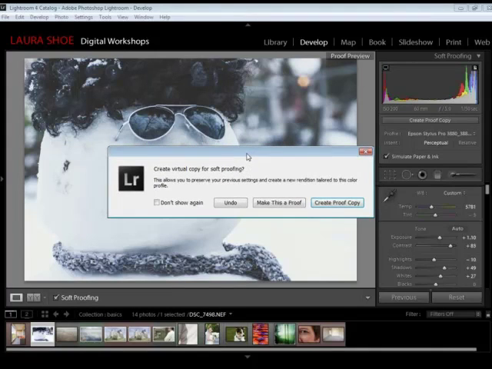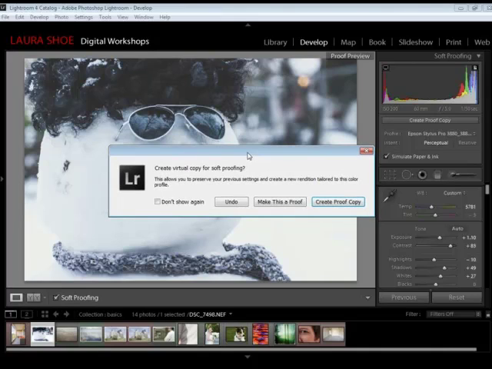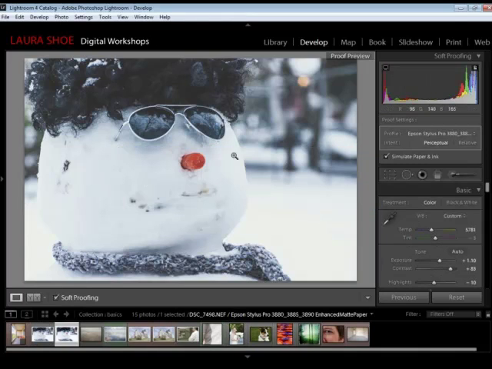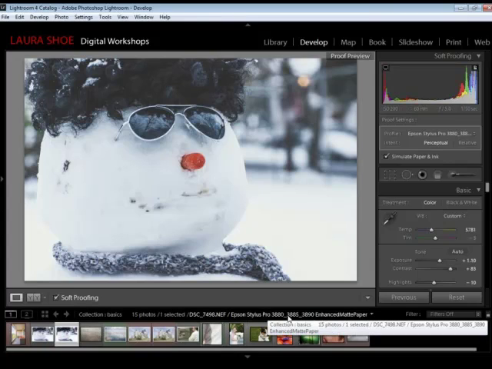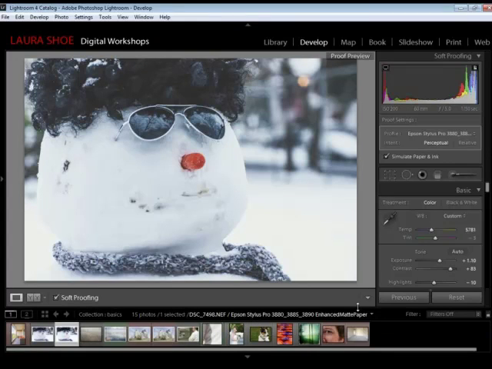So if any further adjustments that I'm making are just for printing or just for a particular output purpose, I may want to do those on a separate proof copy, a separate virtual copy. So I can do that, or I can make this main version of my photo the proof. Anytime you start to make adjustments, you'll get asked that. And if you do make a proof copy, in the copy name field in the metadata, it remembers the profile and the rendering intent. So next time you come back to print it, you'll know what you used the first time.